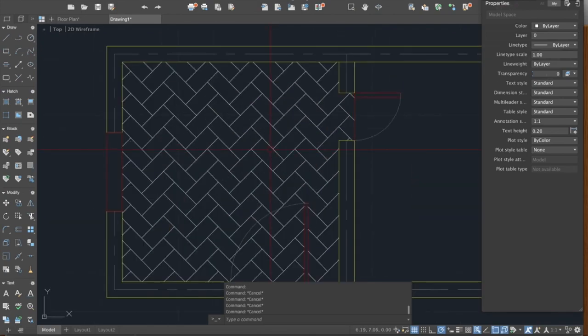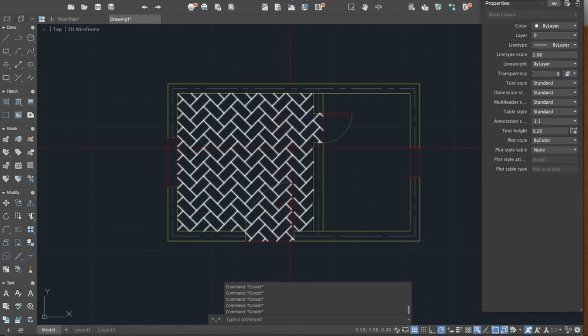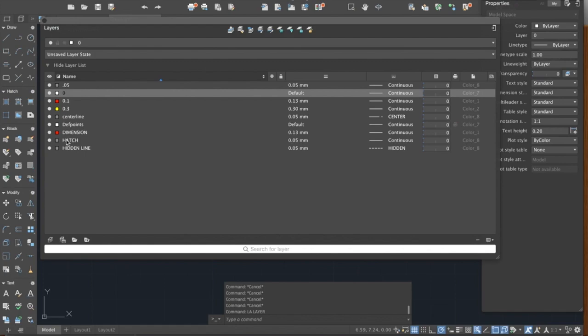So now, let's make a layer for the hatch. So as you can see, I already created my hatch layer. So it's color gray, color number 8. So meaning the thickness would be 0.05. So again, it's gray and 0.05. So that is my first hatch.